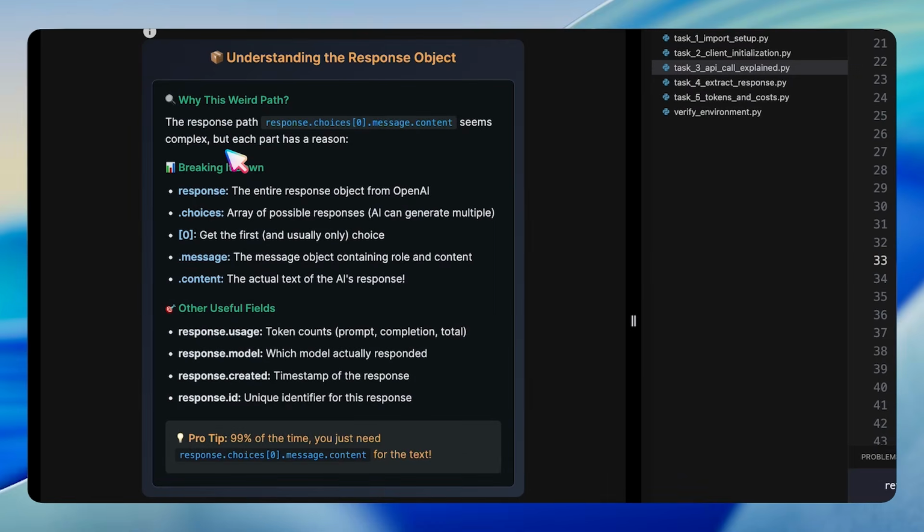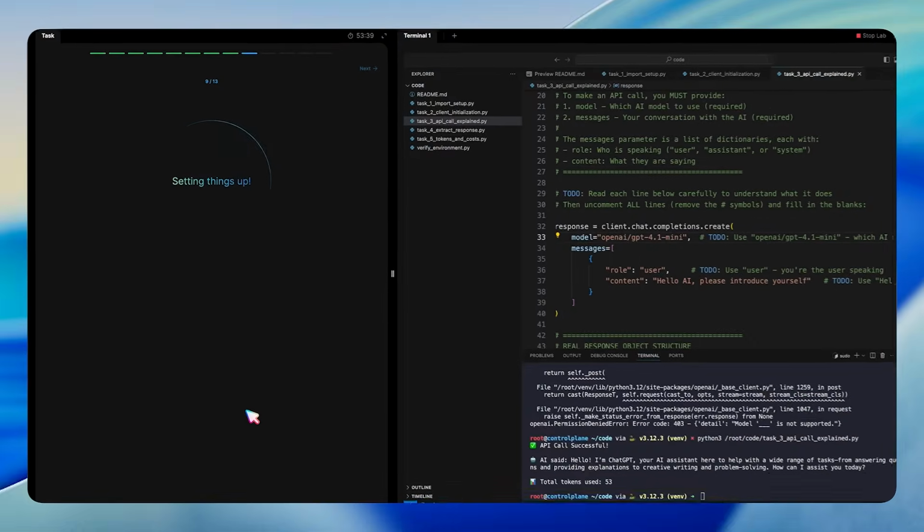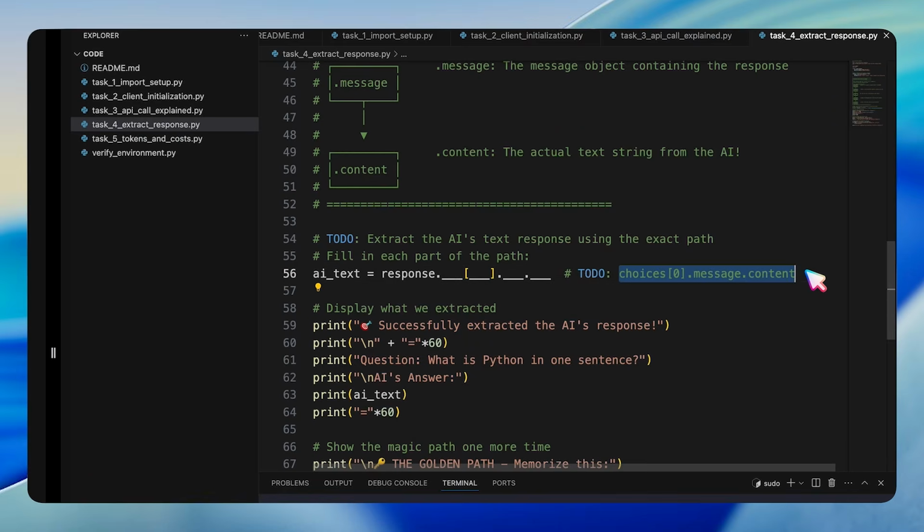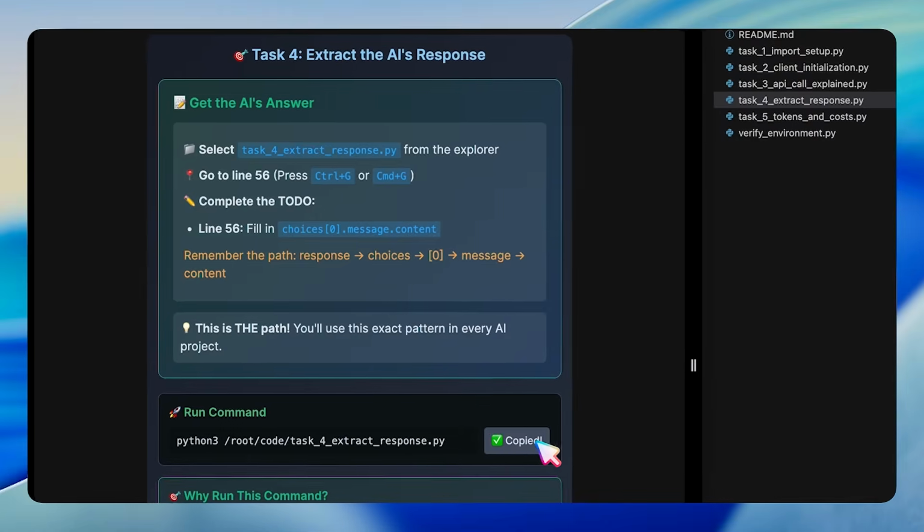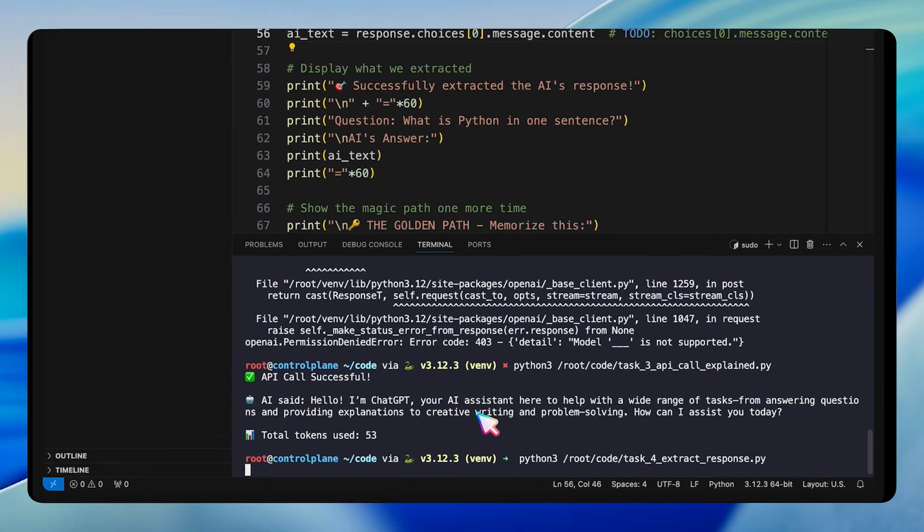Next, we're guided into understanding the structure of the response object. The lab breaks down the response path, showing how we drill down into the response choices message content to extract the actual text returned by the AI. Although the response object contains other fields like usage statistics and timestamps, most of the time, what we really need is the content field. That brings us to task 4, where we're asked to update the script to extract the AI's response using the exact path. Running the script here confirms that we can successfully capture and display the text that the AI returns.